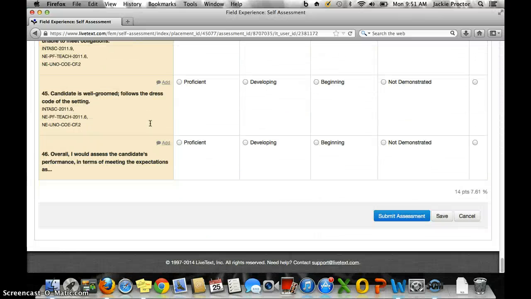Once your assessment is completed, you will come down to the bottom and click on Submit Assessment. If you start your assessment and need a little more time to complete it, you can click on Save and come back to it later. If you click Cancel, all of your information will be lost and you will need to start over.